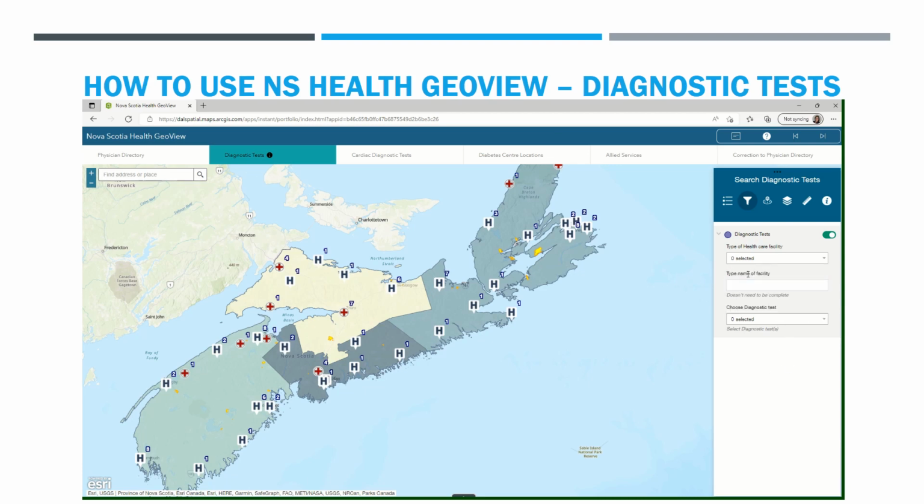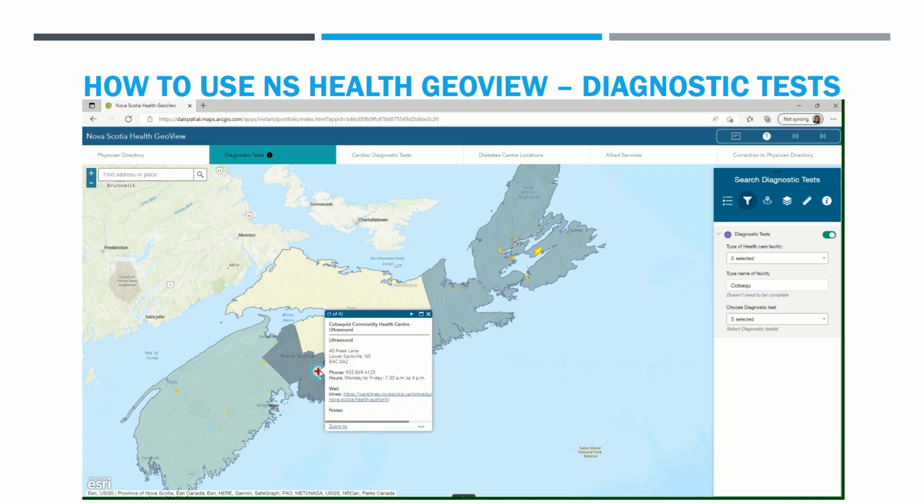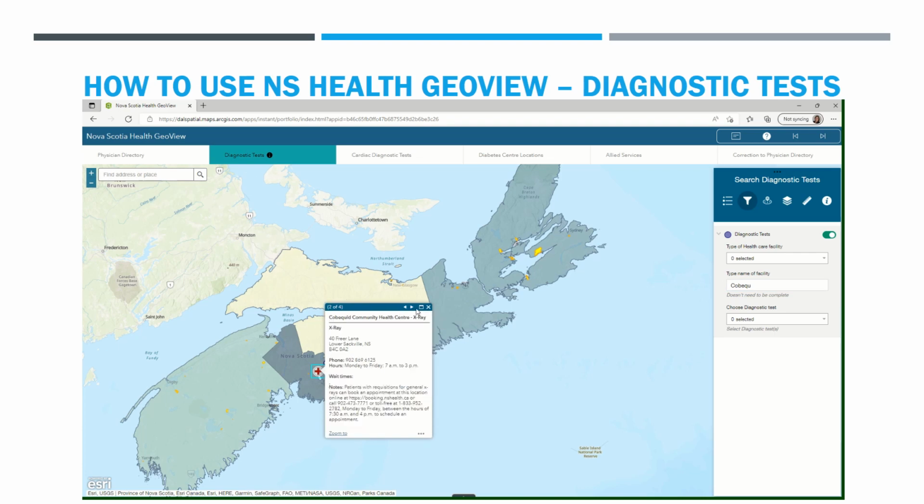If you want to look for a particular facility, you can start to type in the name of the facility. So let's say I'm looking for the Cobequid Health Center. I don't even have to finish it. If I don't finish it, you can see it'll automatically find any of our facility names that meet those letters. In this case, it's the Cobequid Health Center, and if I click on the point, I can see that there are 4 different diagnostic tests that are there, and I can scroll through them. So there's ultrasound, x-ray, mammograms, as well as CT scans.